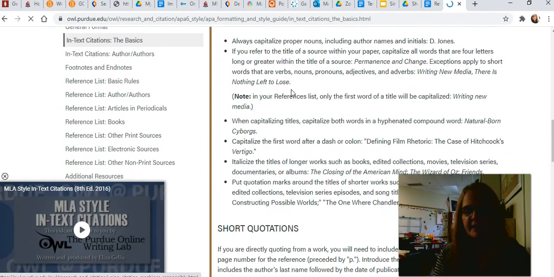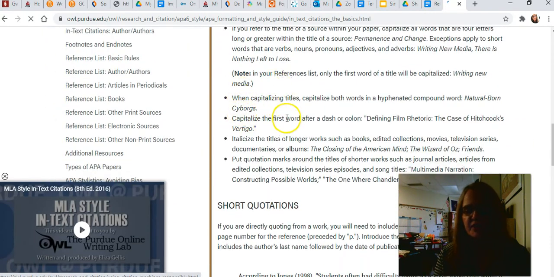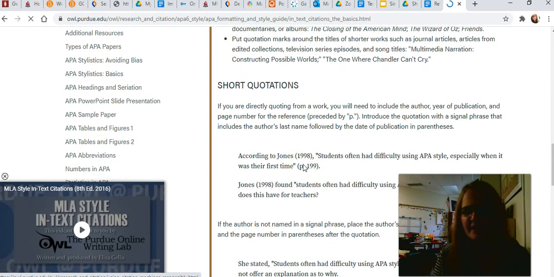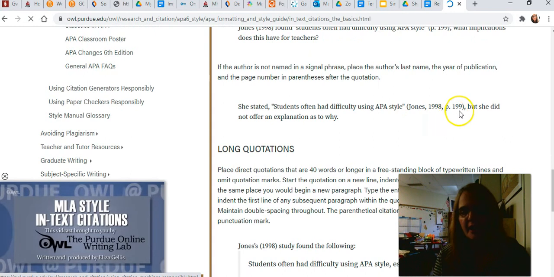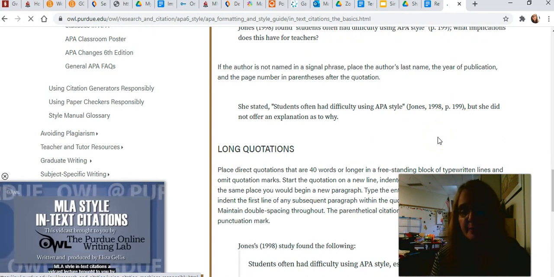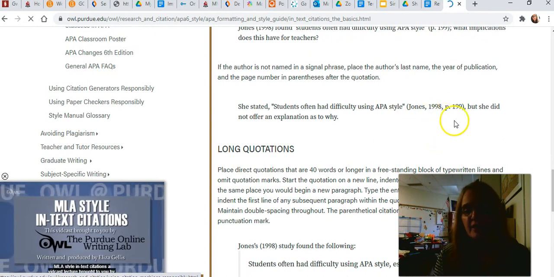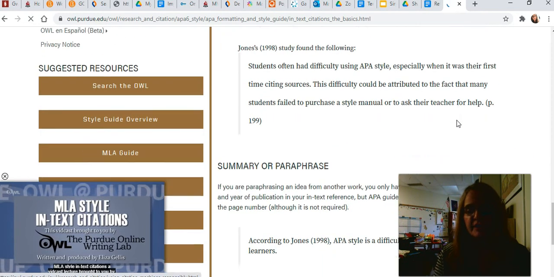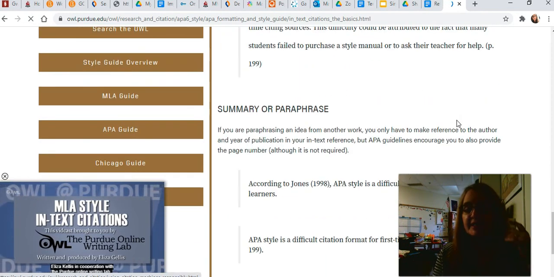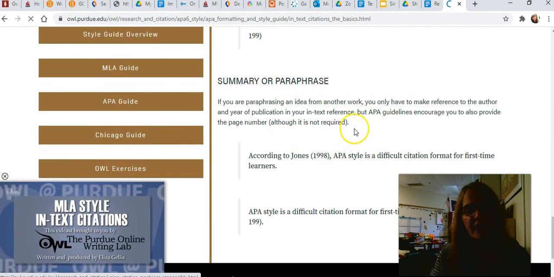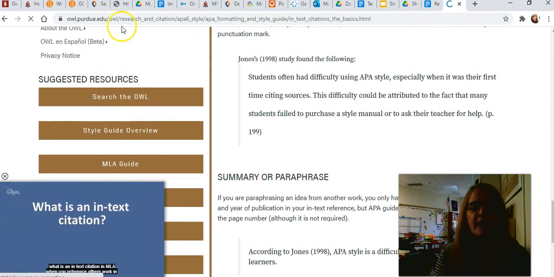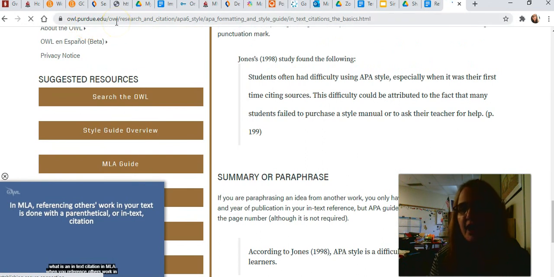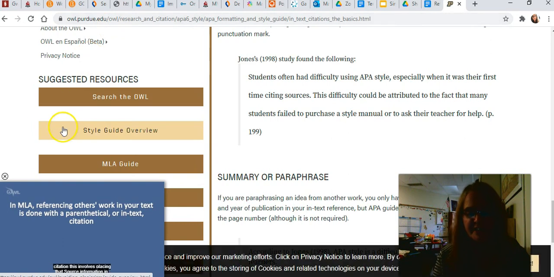Here we have it. And again, it tells you when to capitalize things, when to italicize things, short quotations, what to do with those. With APA, it's a lot different than MLA because you have to have a lot more information in your citation, in your in-text citation. All right, and it shows you how to do it when you paraphrase versus when you use direct quotes. So, owl.purdue.edu. Very, very important website to visit.